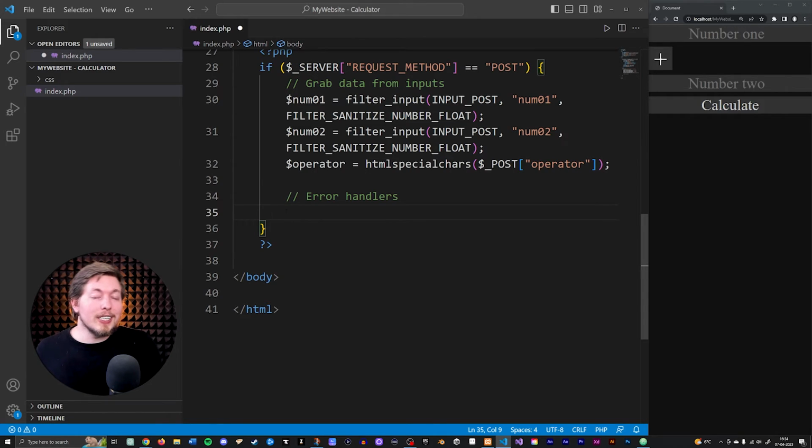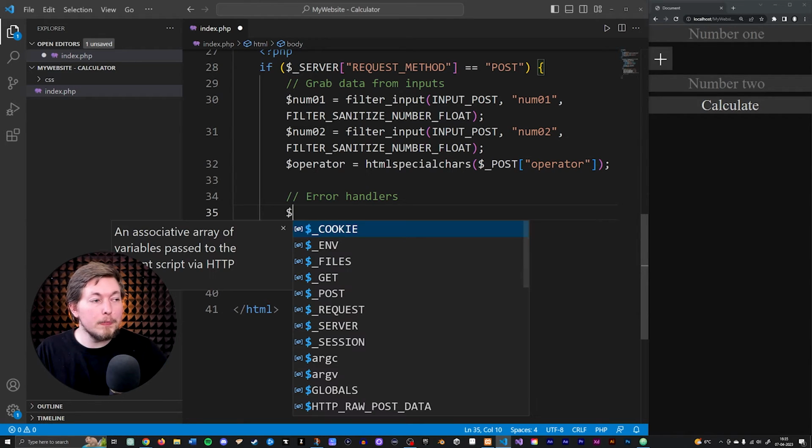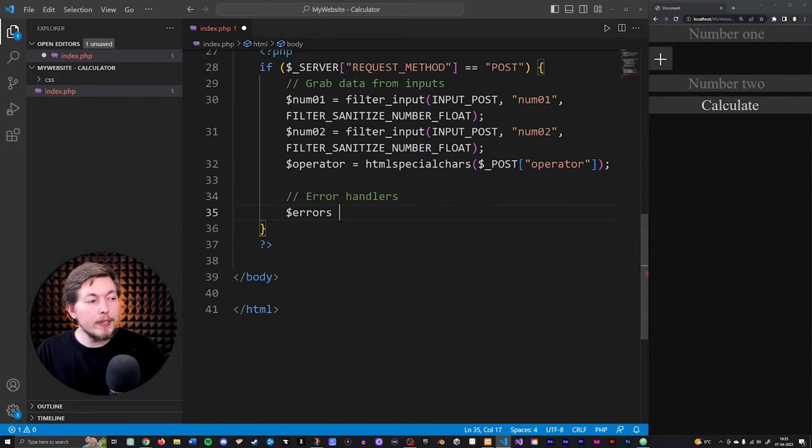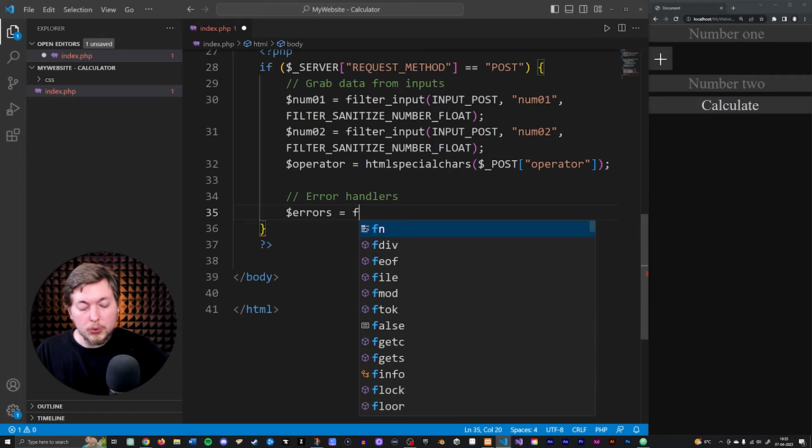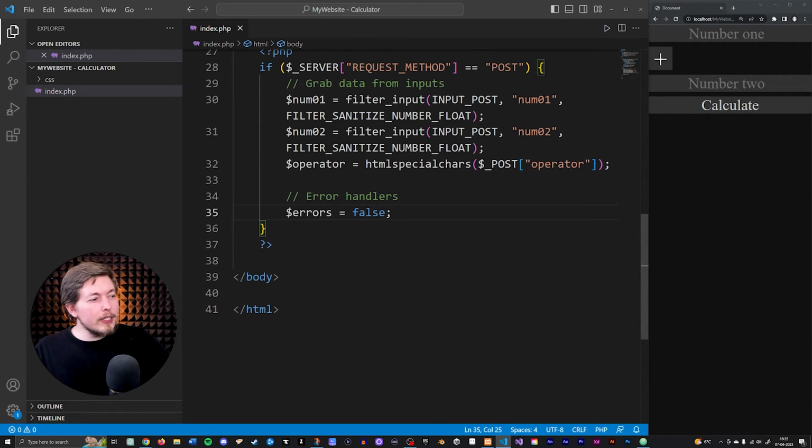The first thing we're going to do inside this error handler here is create a boolean, because I want to have a boolean that tells me, are there any errors happening inside my error handlers here? So I can say we have a boolean called errors, and I'm going to set this one equal to false, because right now there's no errors happening inside this code here. So for now, it is just going to stay as false.